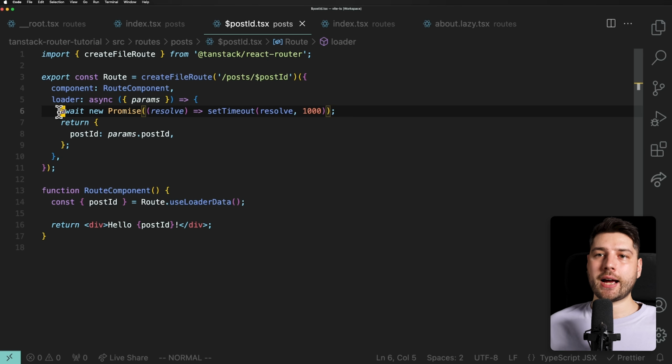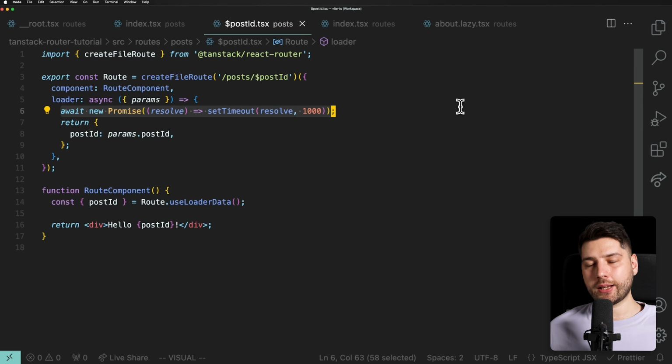Let's say that this was actually fetching some data from a backend, right? You would have access to params.postID, so the actual post ID, to send it to your function to actually fetch some data. And then you're going to await that data, and then you're going to return the data here, and you're going to have access to it inside of this component through this useLoaderData. That's how you can load any data inside of your application using TanStack Router.